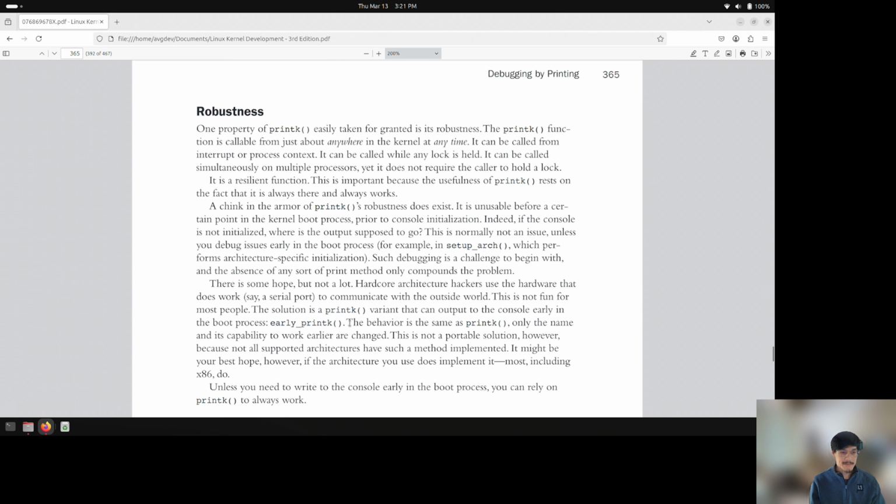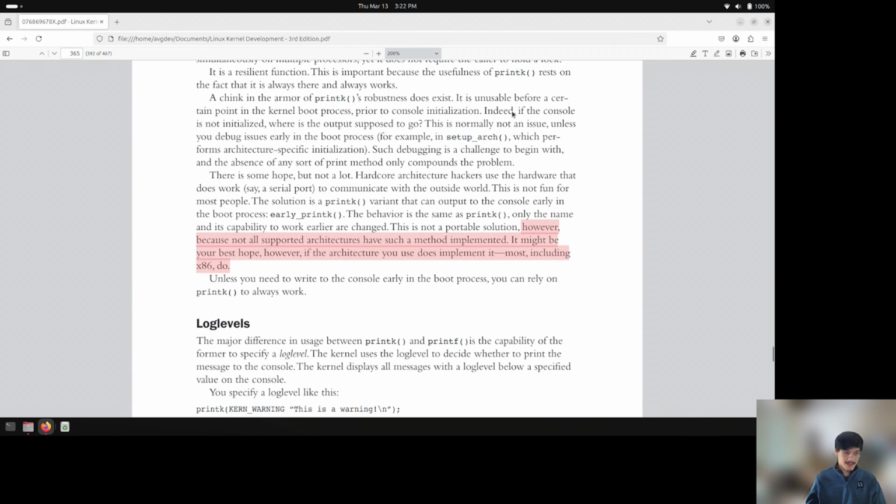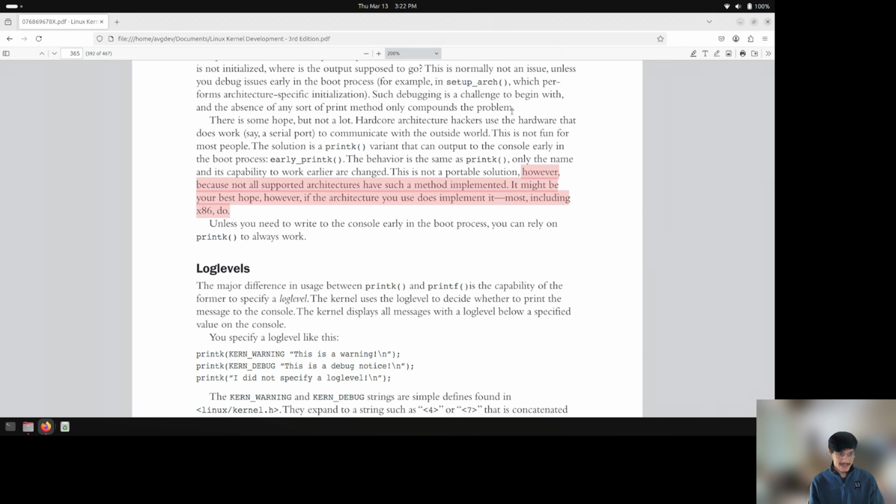Early printk. Oh, okay, so there is a way using early printk. The behavior is the same as printk, only the name and its capability to work earlier are changed. This is not a portable solution, meaning that it will not work with all architectures, because not all supported architectures have such a method implemented. It might be your best hope, however, and if the architecture you use does implement it, most including x86 do, and I'm guessing ARM too. So we're kind of covered for a lot of cases.